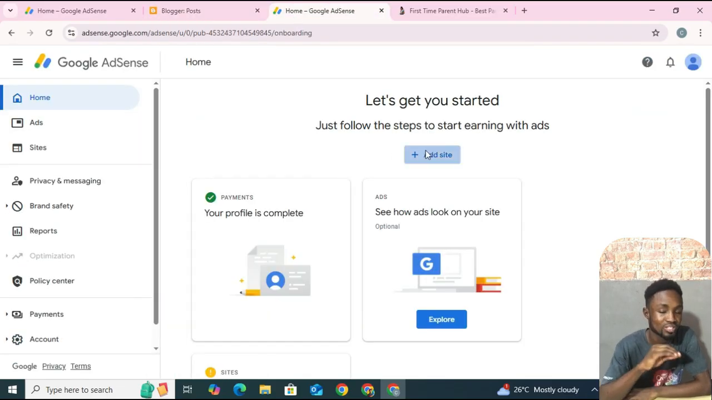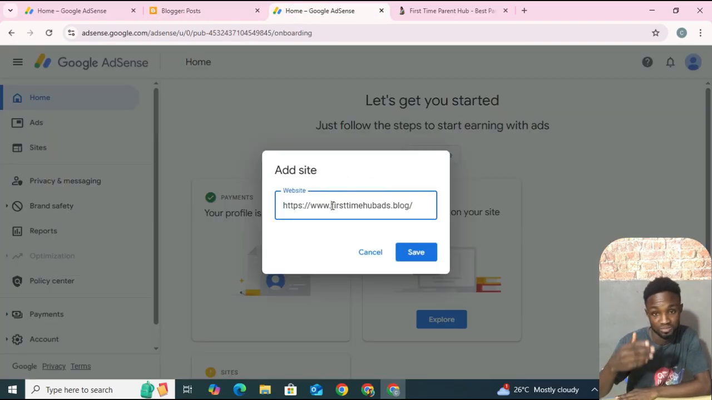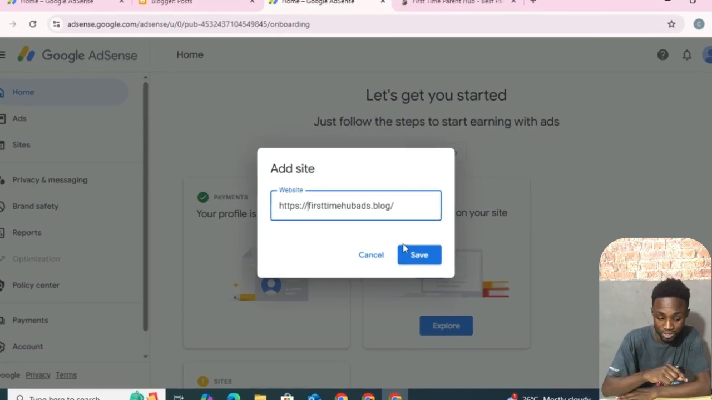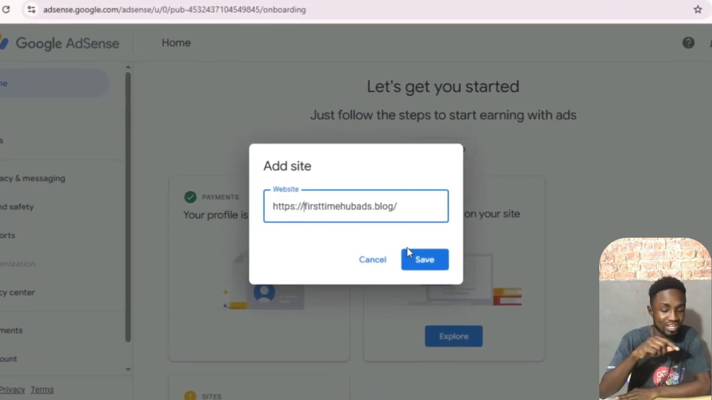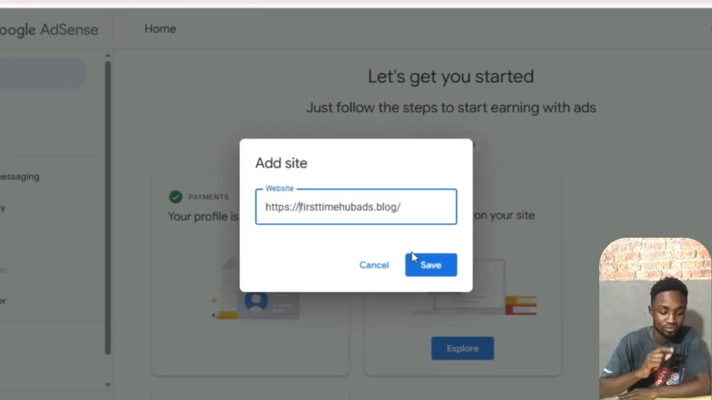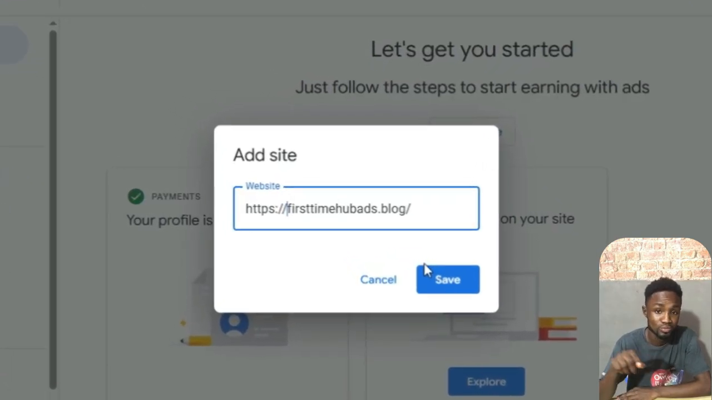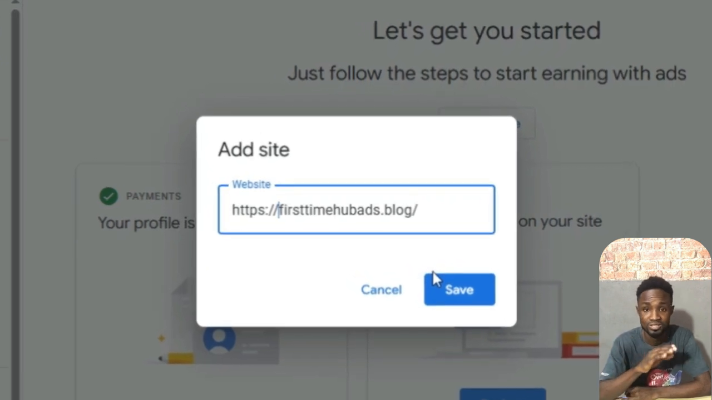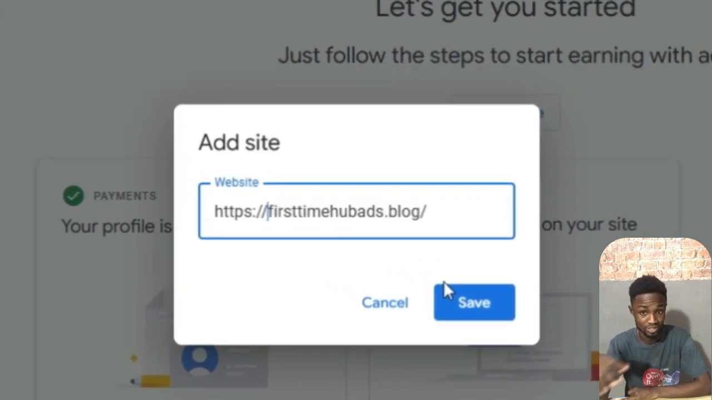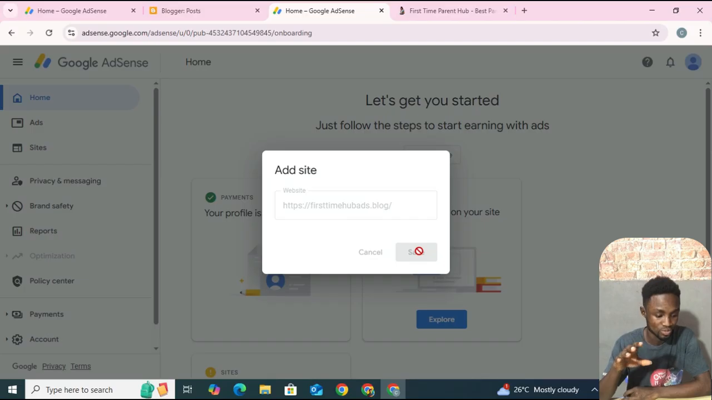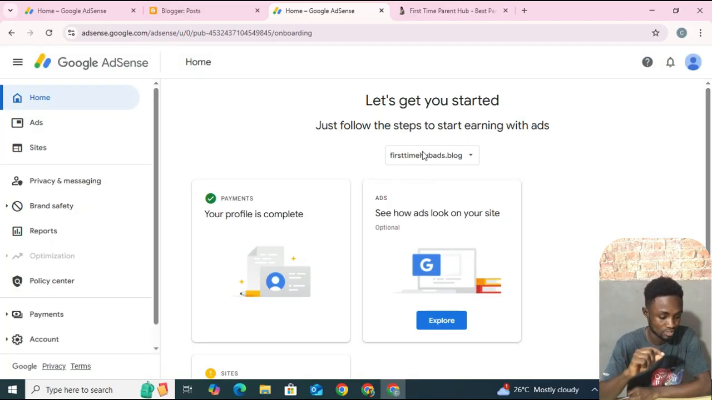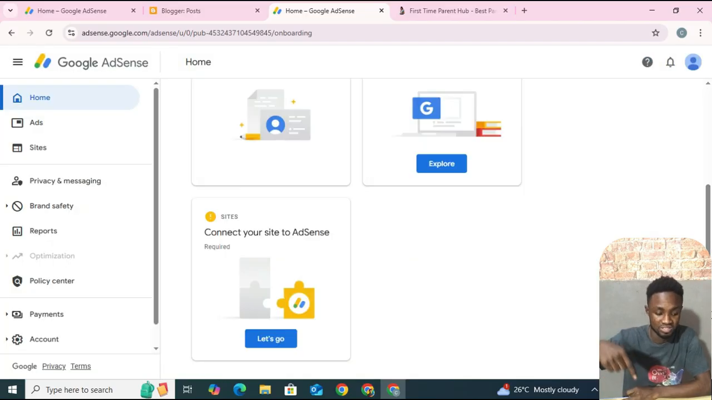Then I want you to copy the domain of your blog. If you have it in mind, good. Then copy that domain. Then come again to AdSense, that is your dashboard, and add a link. The moment you add the link, click on save. When you copy it, you're going to get www attached to it. So I want you to remove the www, make it https, and in your blog in that manner. Then save it. Once you have saved that, the next thing is to go to where it says connect your site to AdSense. Then click on let's go.